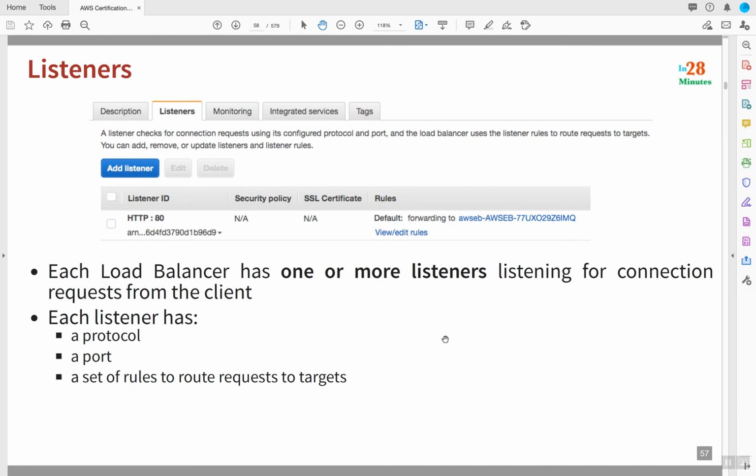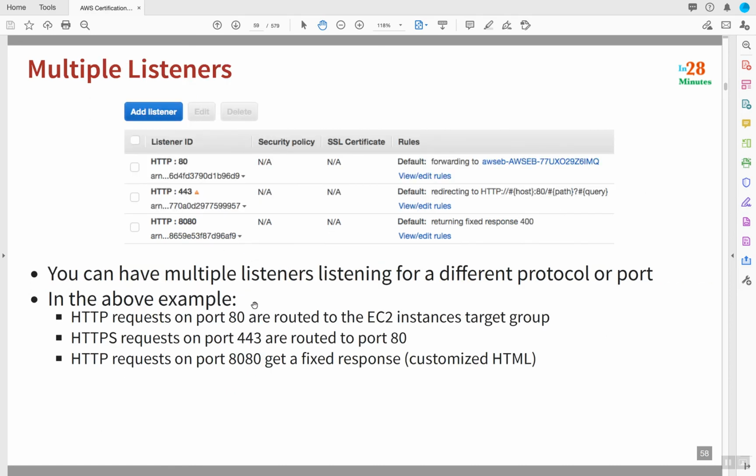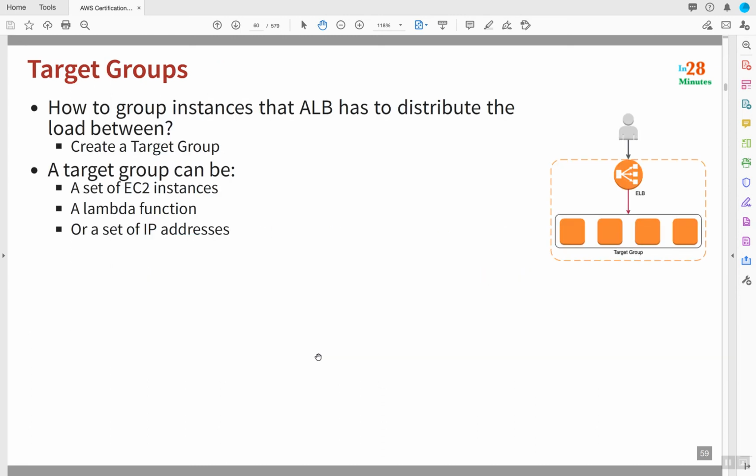Listeners: each load balancer has one or more listeners listening for connection requests from the client. Each listener has a protocol, a port, and a set of rules to route requests to targets. So this is the listener ID. Security and certificate are not applicable here, and the rules say forward to this target, with view and edit rules. The port is 80. You can have multiple listeners listening for different protocols or ports. In the above example, HTTP requests on port 80 are routed to the EC2 instance target group, HTTP requests on port 443 are routed to port 80, and HTTP requests on 8080 get a fixed response with customized HTML.